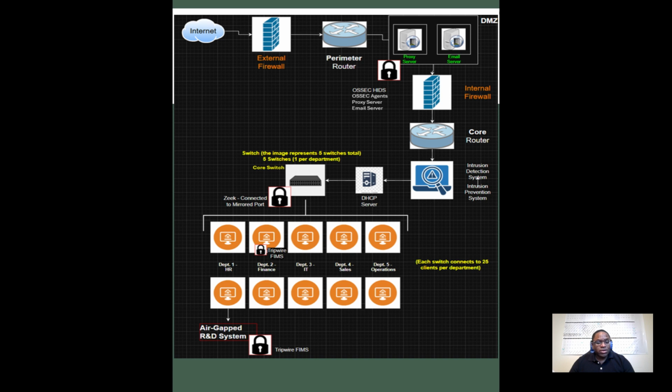Traffic is then routed through the perimeter router to the DMZ, in which the proxy server and the email server are held. These services are isolated to reduce their exposure to the internal network. An internal firewall will separate the DMZ from the secure LAN and filter traffic more. And then after that is a core router, which connects to the internal network, which includes department VLANs, network security tools and services as detailed.